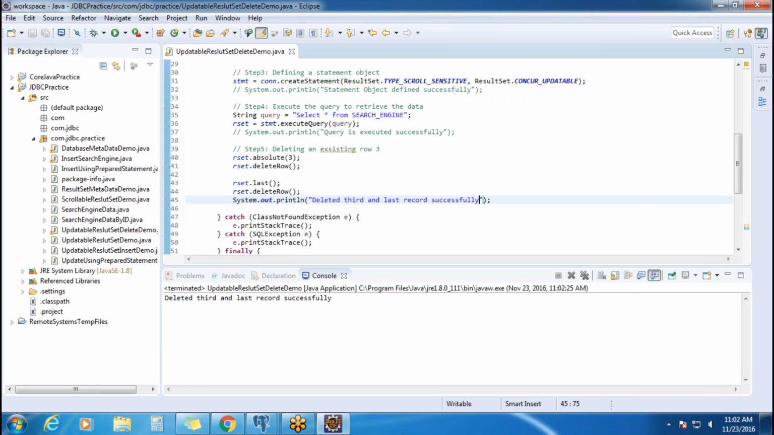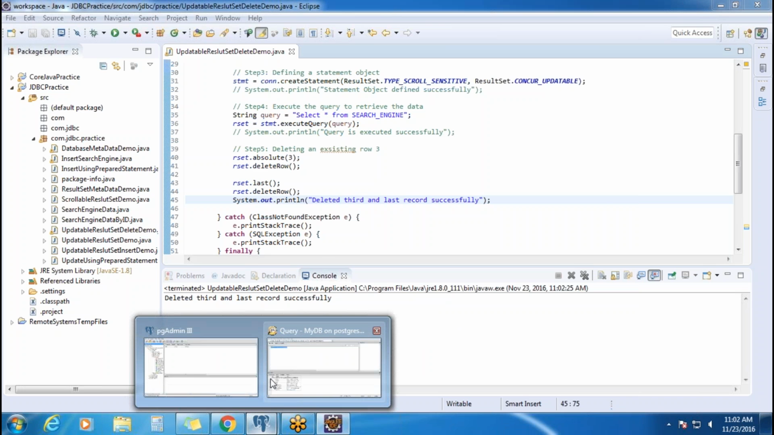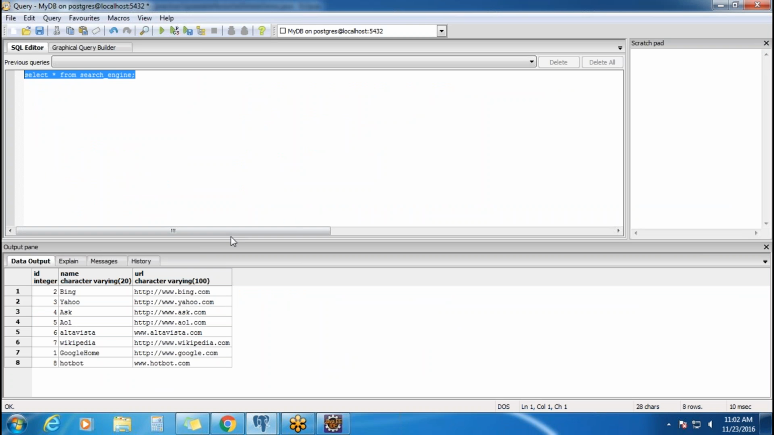Now go back to your pgAdmin. So first verify which is the third record and which is the last record. So row ID 4 and row ID 8 should go away. Now run. So 2, 3, 4 is gone away, and the last record was the 8th one, so it is also gone away. So these are the records left out.